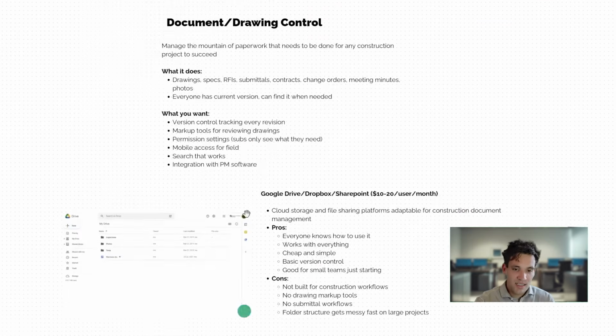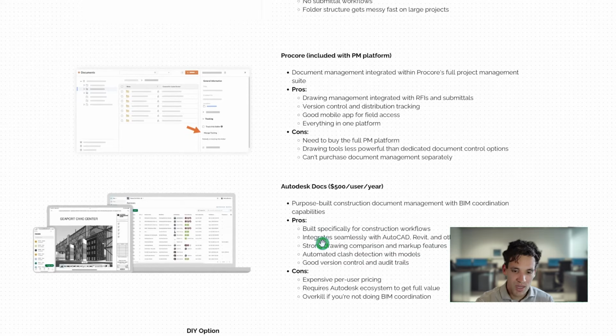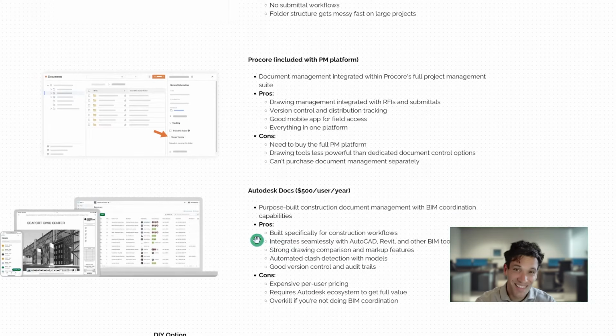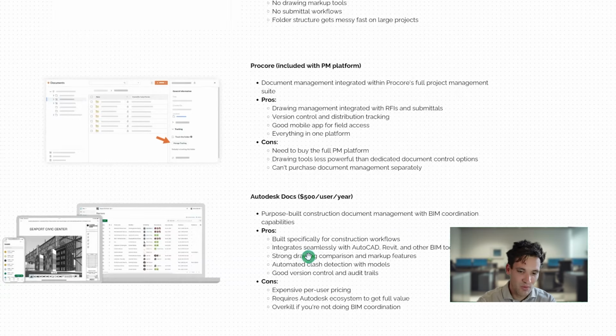So again, Autodesk, similar to the Autodesk Cloud, is a purpose-built construction document management system, which is used by design teams as well as construction teams. So it's built specifically for construction workflows, same as Procore, but it's got more features for marking up drawings and integrating with BIM. So again, if you work on projects that have a lot of drawings where you get a 3D model, maybe you have to do 3D as-builts, that sort of stuff, Autodesk Docs would be much better suited to you.